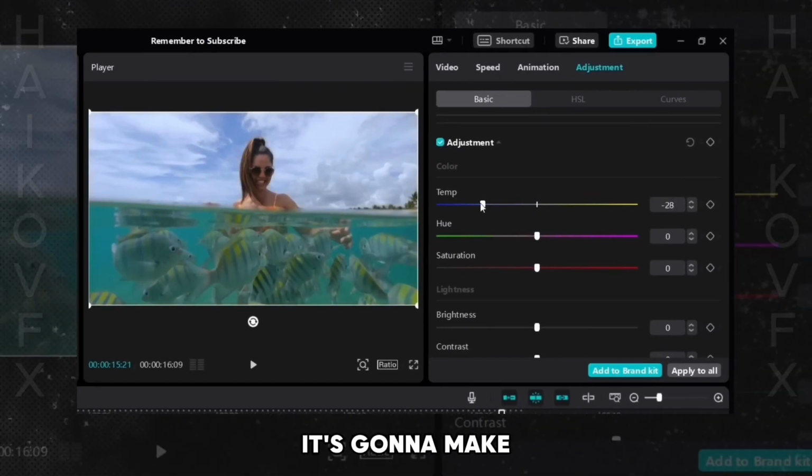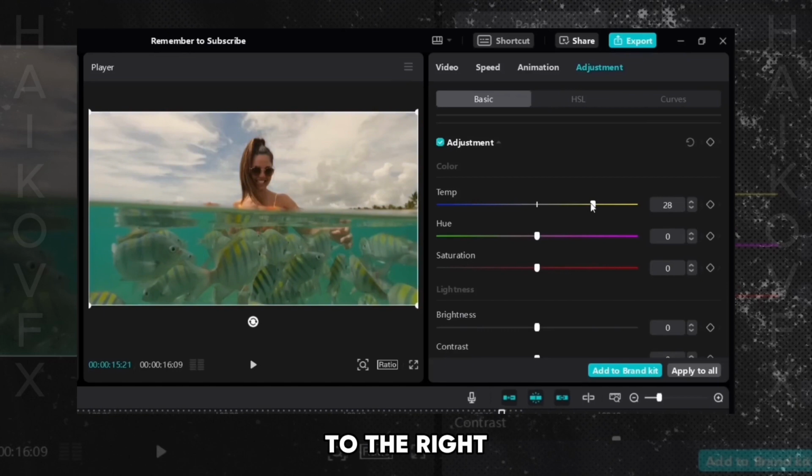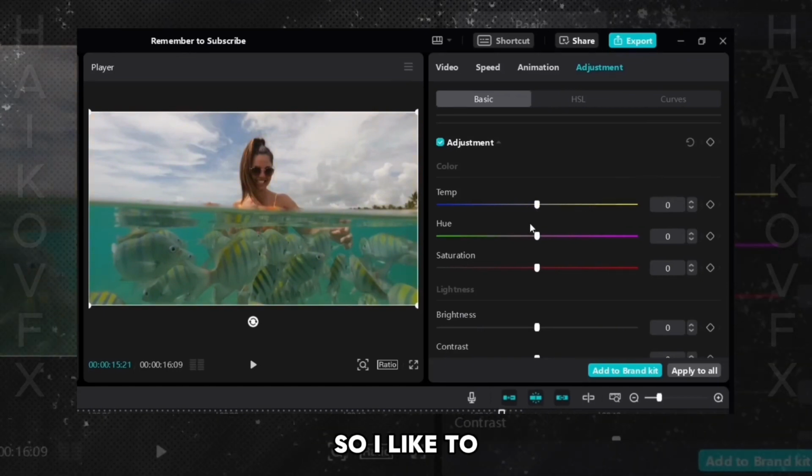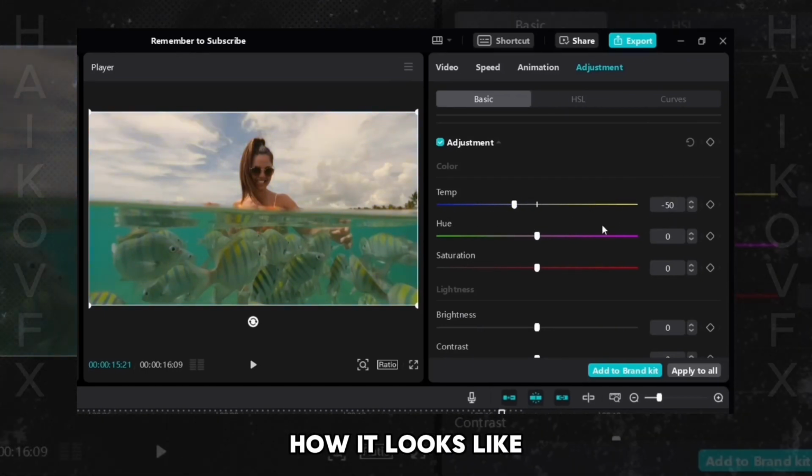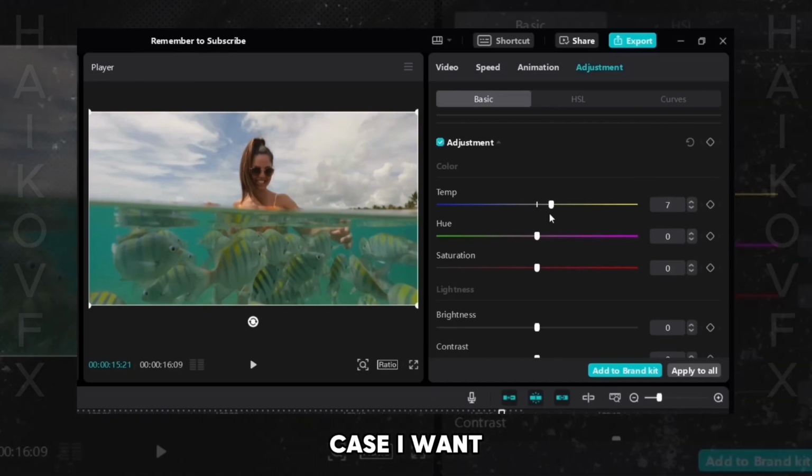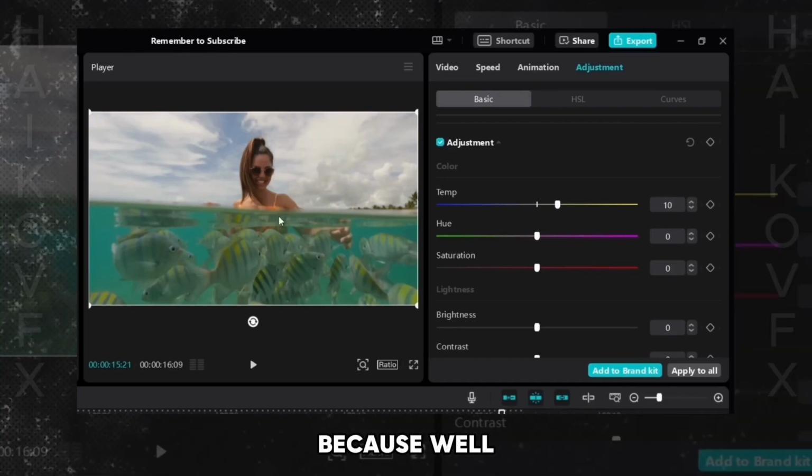If you move it to the left, it's going to make the colors cooler. But move it to the right, it makes the colors warmer. So I like to start at both sides to just check how it looks on both ends. And in this case, I want to make it look a little bit warmer because, well, she's at the beach, right? Therefore, here we can test it out.